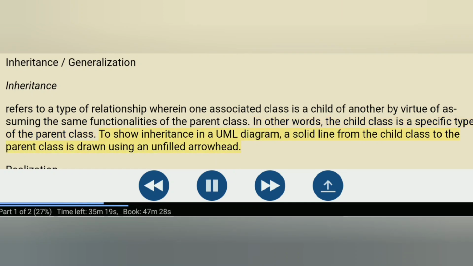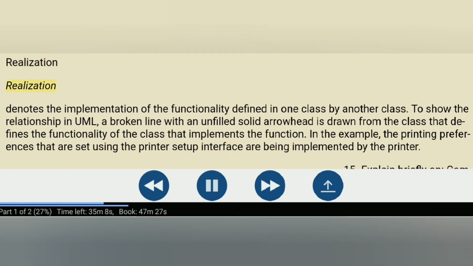To show inheritance in a UML diagram, a solid line from the child class to the parent class is drawn using an unfilled arrowhead. Realization. Realization denotes the implementation of the functionality defined in one class by another class. To show the relationship in UML, a broken line with an unfilled solid arrowhead is drawn from the class that defines the functionality to the class that implements the function. In the example, the printing preferences that are set using the printer setup interface are being implemented by the printer.